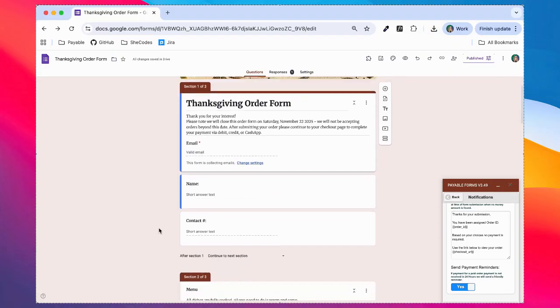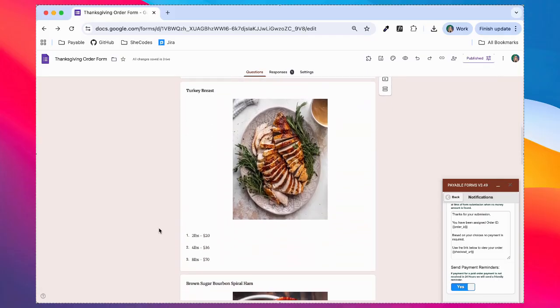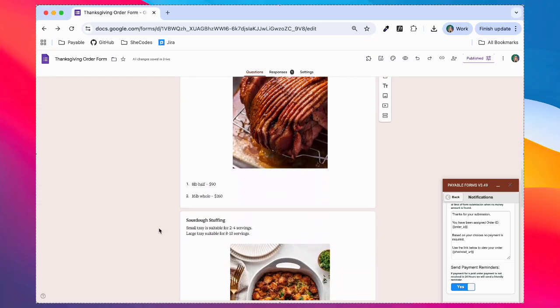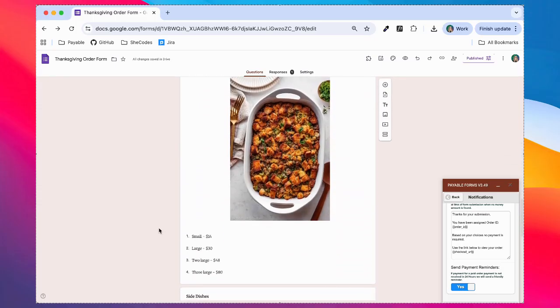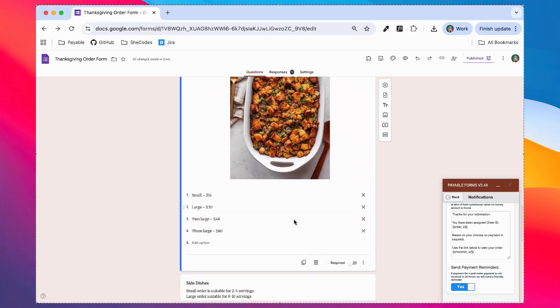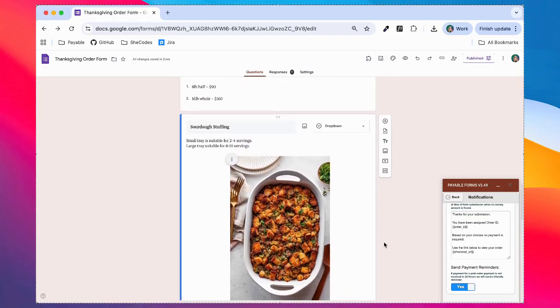Now, take a look at your form and ask yourself, can someone submit it without selecting a payable item? If so, you might be getting submissions that don't generate any amount owing. To fix this, make sure at least one question that includes a price is marked as required. In Google Forms, simply toggle the required switch on your payable question. This ensures users can't skip it, helping reduce unpaid or free orders.